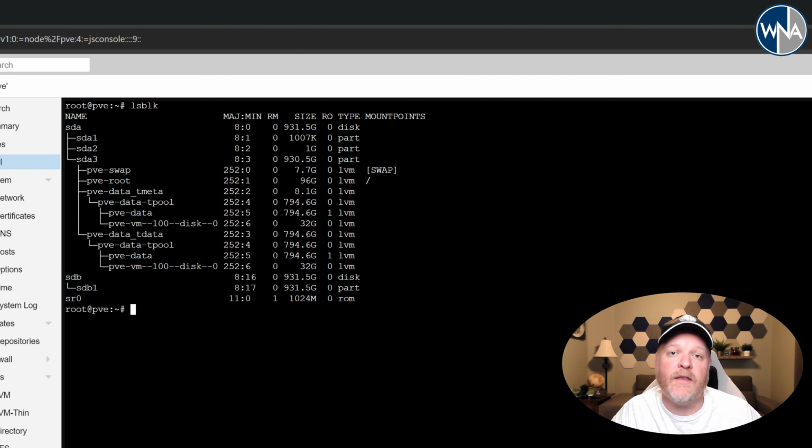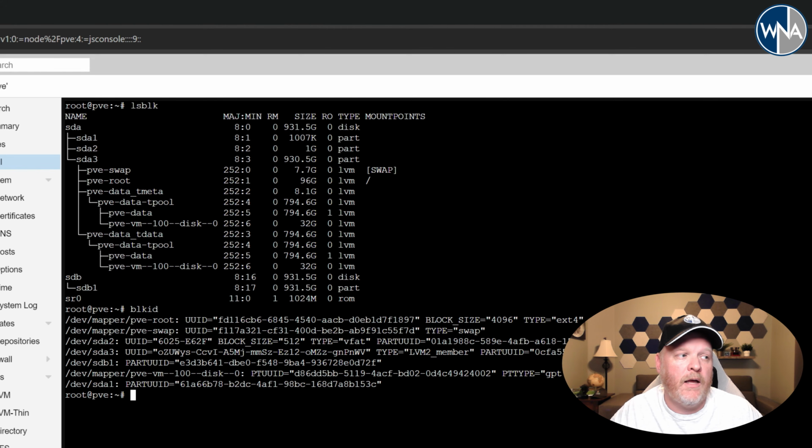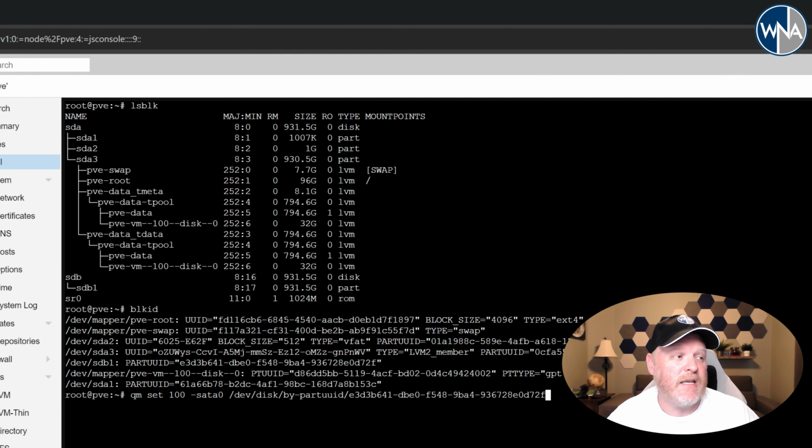So what we need to do for the next command, to be able to pass that partition into the virtual machine, is we need to get the ID of that drive. So we'll type blkid. And for sdb1, this is the ID we need. So this is what we need to pass in. So we're going to go ahead and type the following command and add that to the end so it passes that ID.